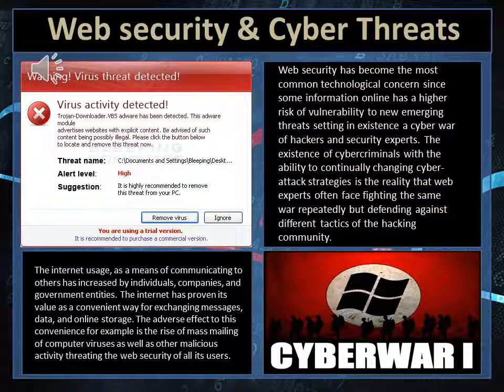Web security has become the most common technological concern since some information online has a higher risk of vulnerability to new emerging attacks, setting in existence a cyber war of hackers and security experts. The existence of cyber criminals with the ability to continually change cyber attack strategies is the reality that web experts often face, fighting the same war repeatedly but defending against different tactics of the hacking community.